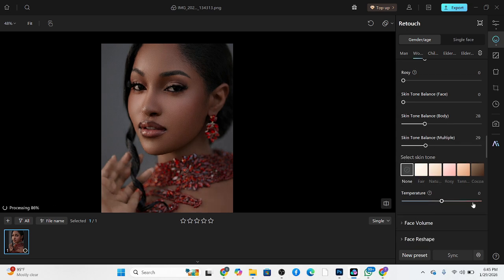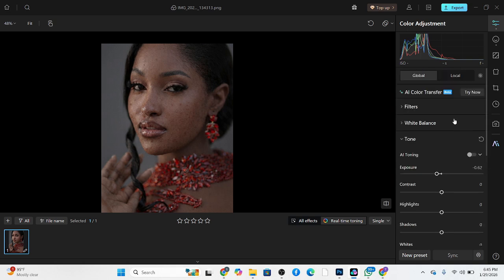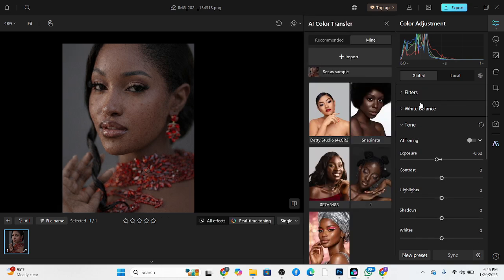So I'm going to make sure I flatten everything on the color. Go back to my adjustment slider. All the way up, we have our AI transfer. You see it's written beta, try out now. So it's still in beta version. This is how it works basically.